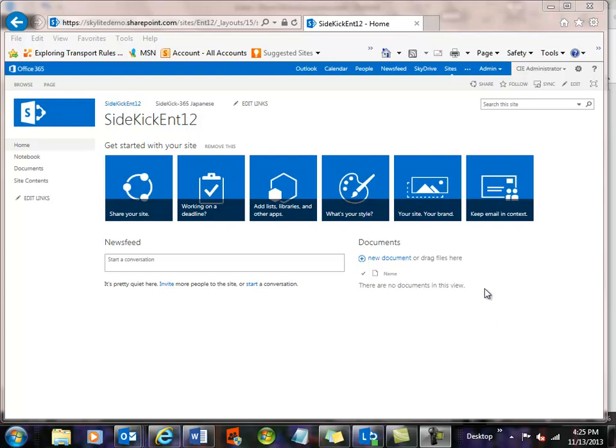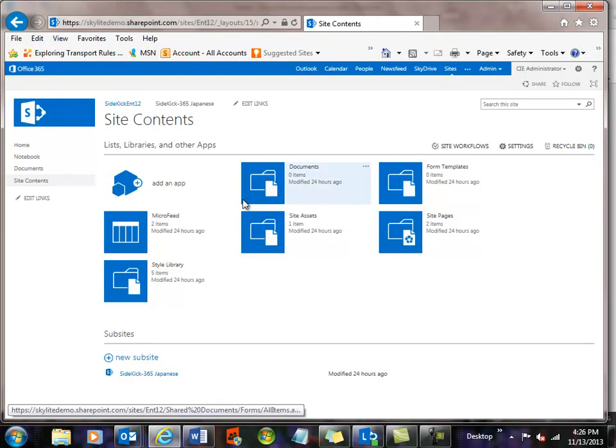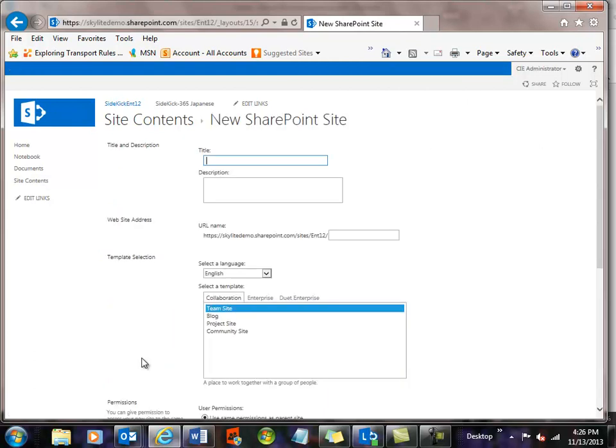The first thing I want to do is set up a new site for SideKick365 Enterprise, and from here out I'm just going to call it SideKick365. The way to do that is I just come into Site Contents on the root, and it's going to say New Subsite, and I'll go ahead and do that. I'm going to call this one USA, and we'll do the same here, USA.